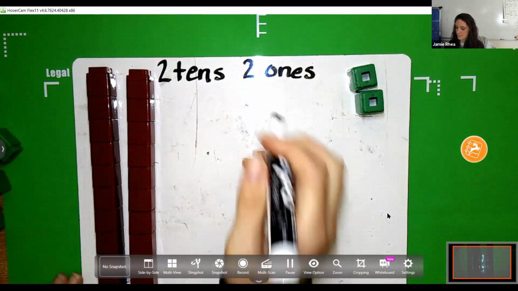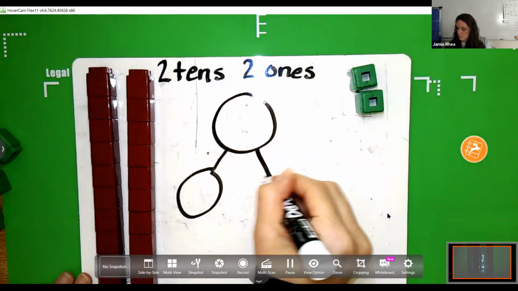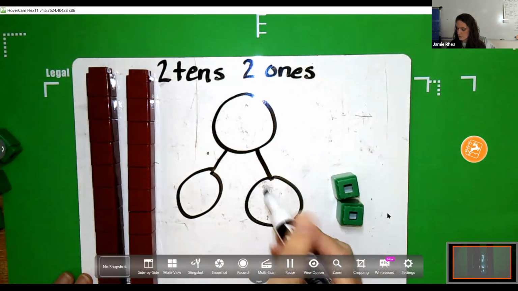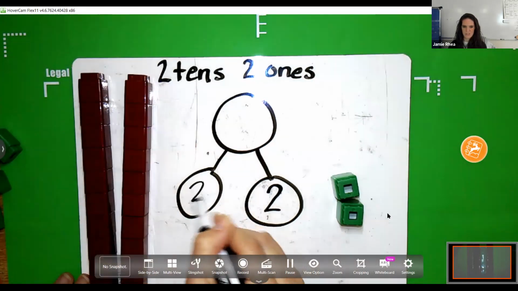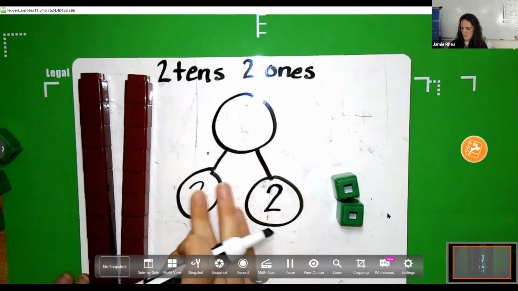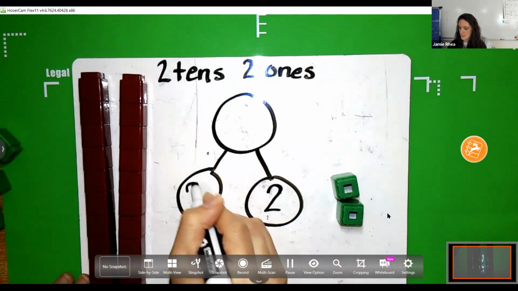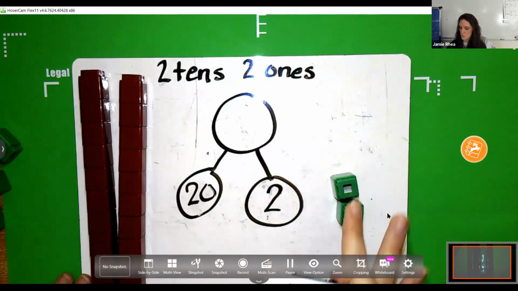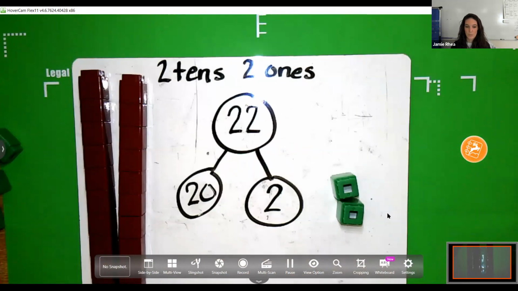Let's make a number bond. Okay, how many 1s do I have? 2 1s. How many 10s do I have? 2 10s. Now I'm not going to put 2 here because it's not 2. How many is it? 10, 20. It's 20. So what is 20 plus 2? Let's count. 10, 20, 21, 22. So we have 22. All right, let's go back with Miss Curry and see if we're right.